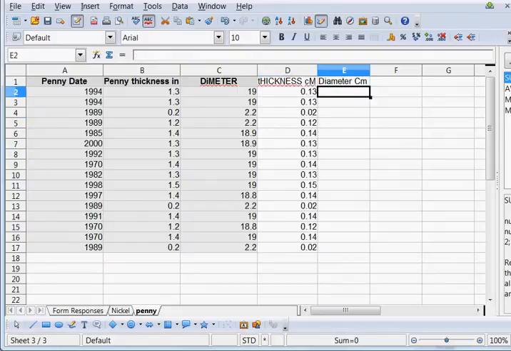Now, to calculate diameter, I'm going to do the same thing. I'm going to take the diameter, in the first case it was 19 millimeters, and I want to divide it by 10. That makes it 1.9 centimeters. But I don't really want diameter, I really want radius, because I'm going to use this to calculate volume. So the first thing I need to do is divide the diameter by 2.